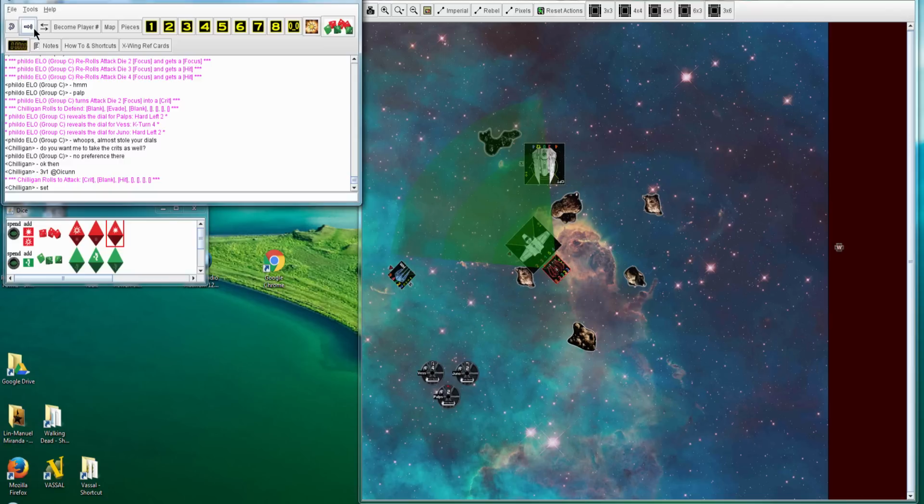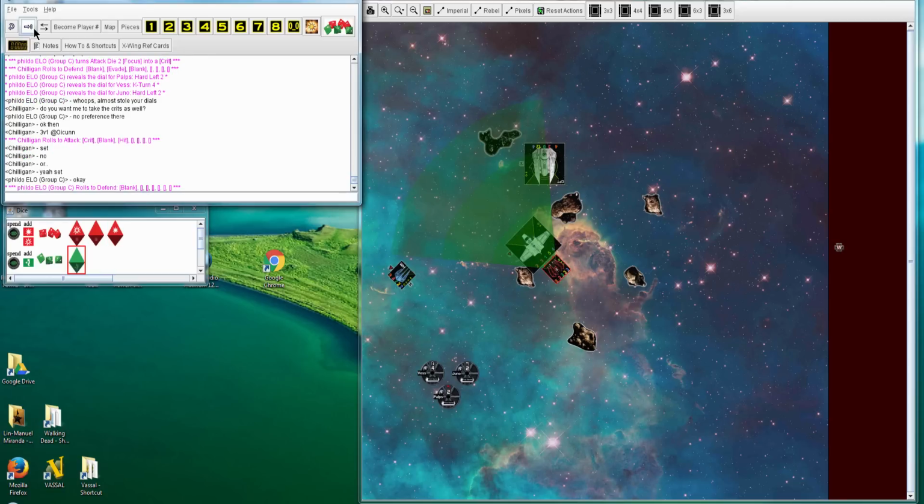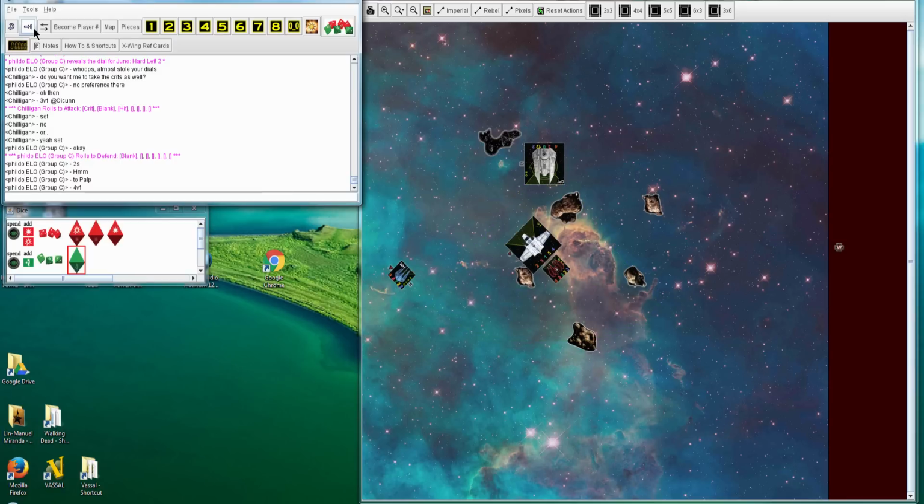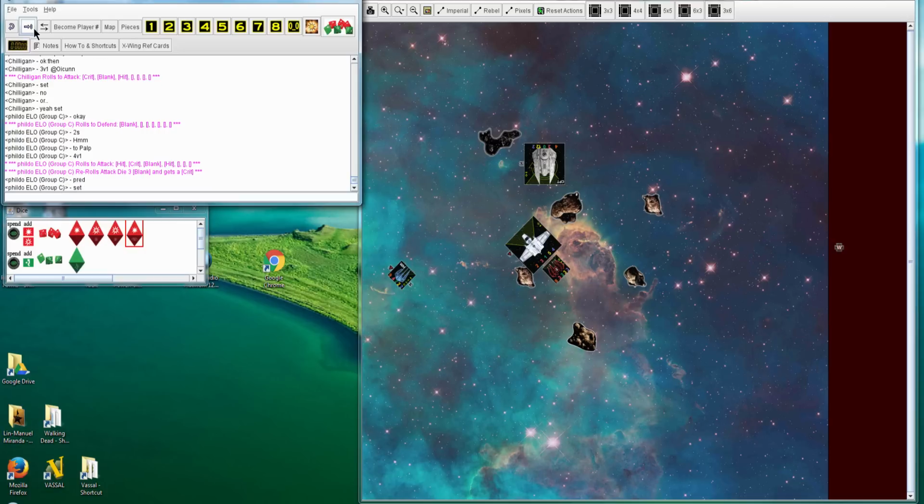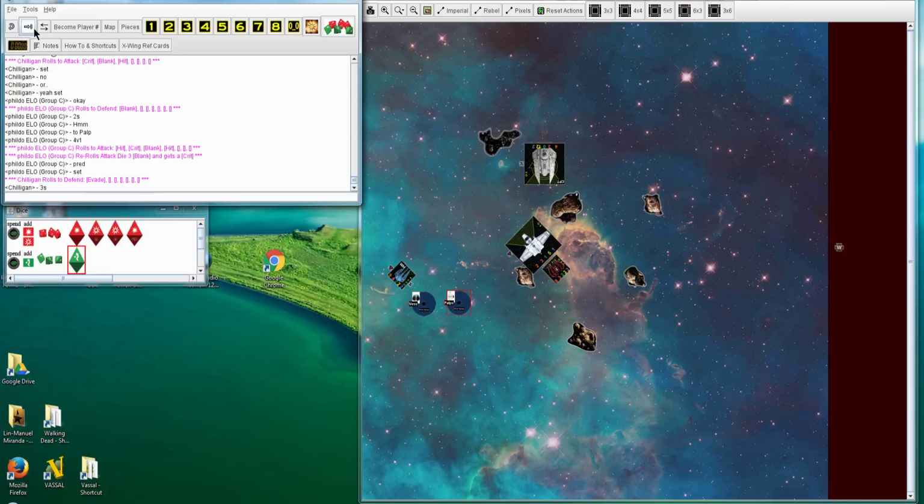3v1 because it's through a rock. He's going after Oicunn. And 2 shields go down. And the Lambda is on the rock, so no attack. Well, Captain Oicunn is gonna fire at Palpatine. Well, does some great work there. And 3 shields. So Palp is down to 1 last shield.